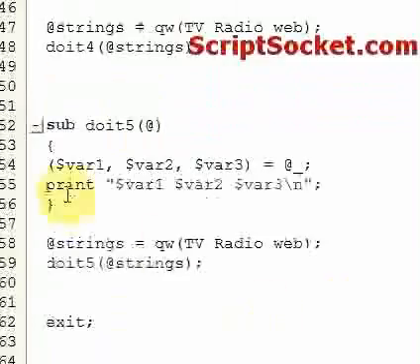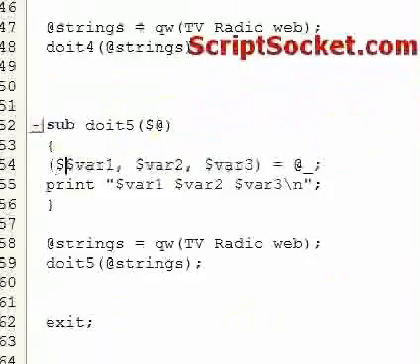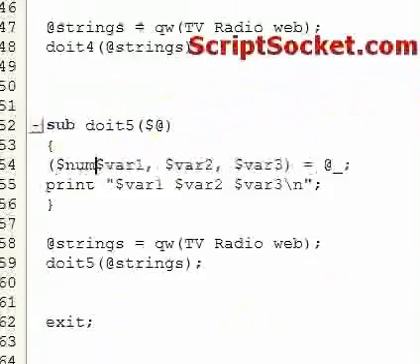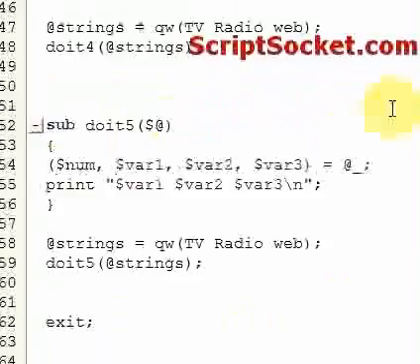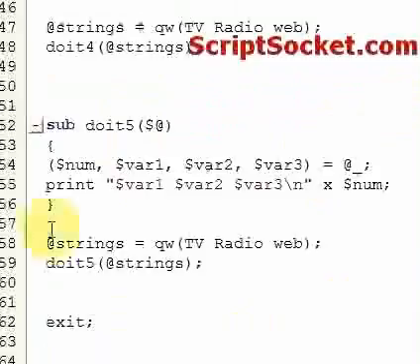And our variable is going to be a number. So let's call that num. And keep our three variables, and we're going to print out our variables multiplied by num times. So now let's come down here, make a variable called number equals 3.